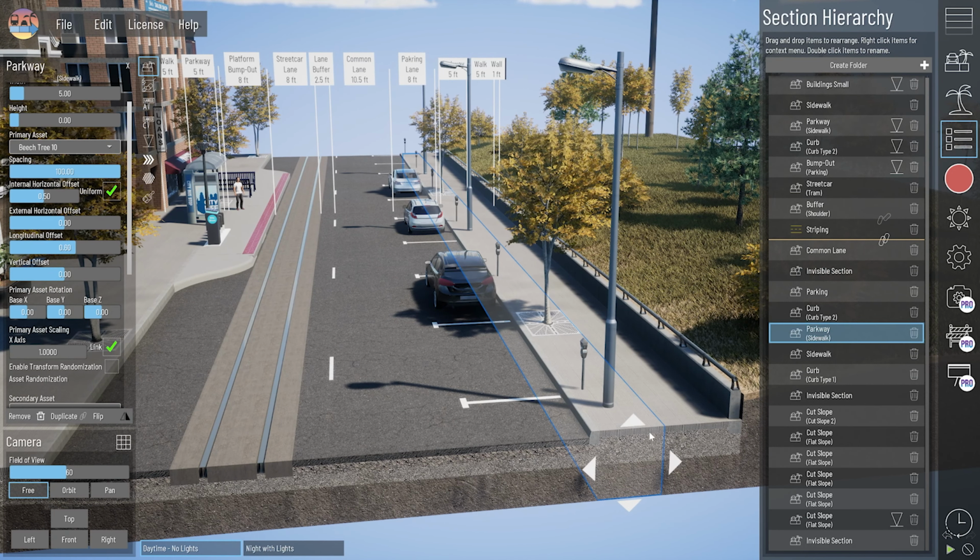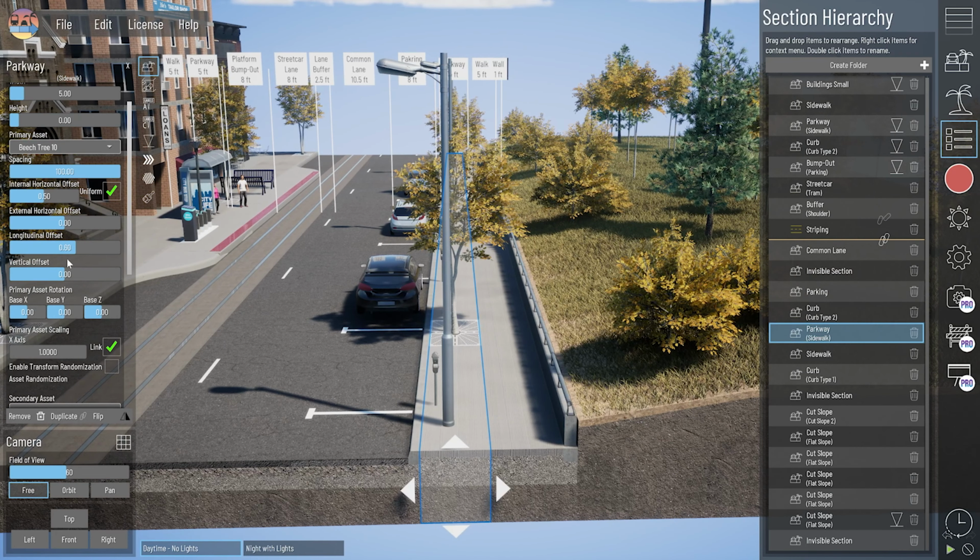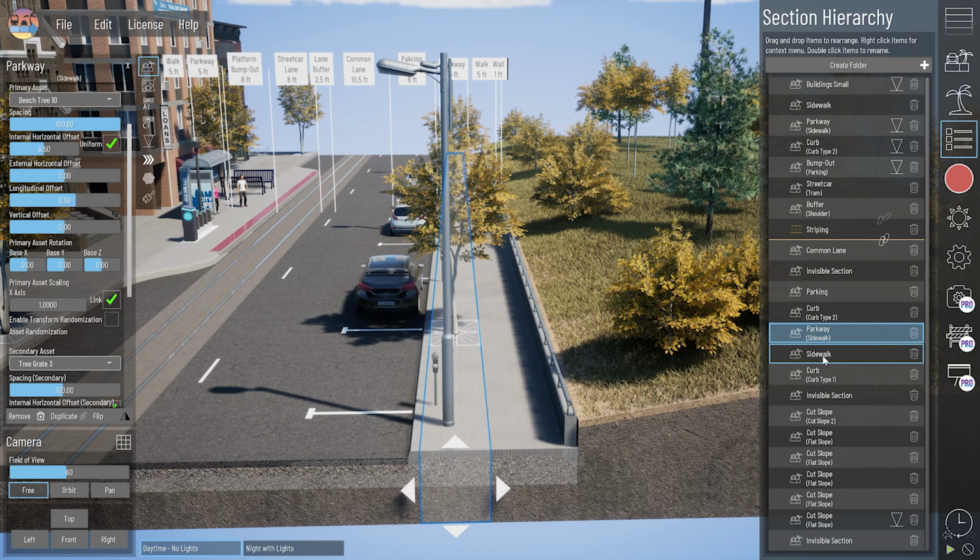Then the parkway on the right just has trees and tree grates as assets, and then the sidewalk with walking pedestrians.